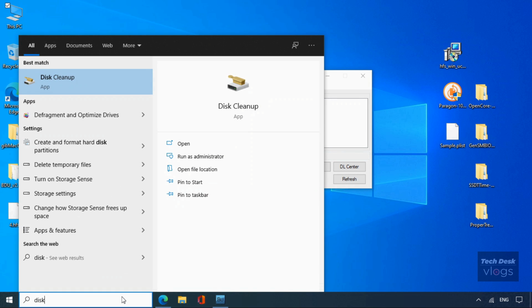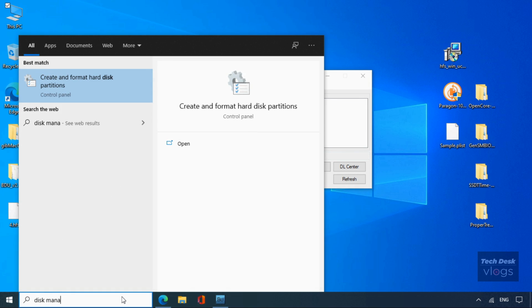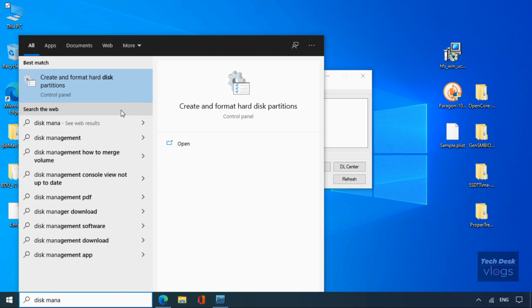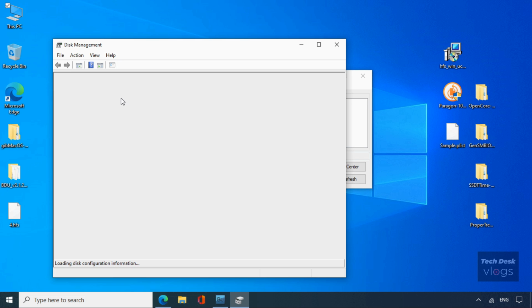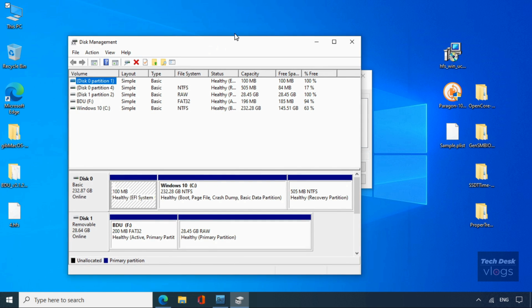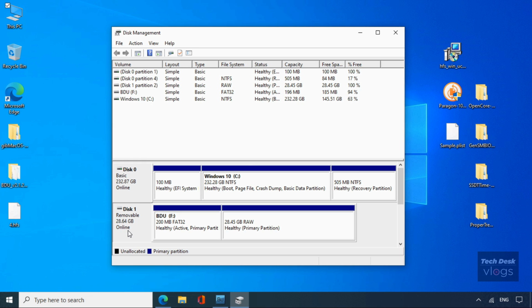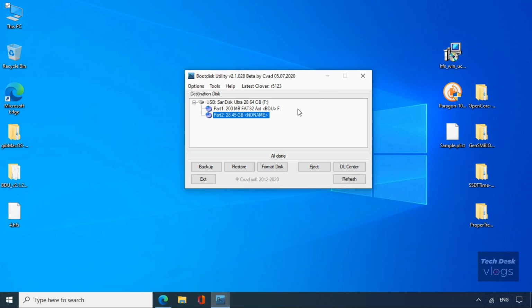You can check both of the partitions in disk management utility. Here in disk management utility, as you can see disk 1, which is my USB flash disk, of 28.64 GB with the two partitions, created by boot disk utility, and both are visible here. Second partition is not visible because it is formatted with Apple file system, that is, HFS+, and Windows 10 is not able to read and write Apple file system.